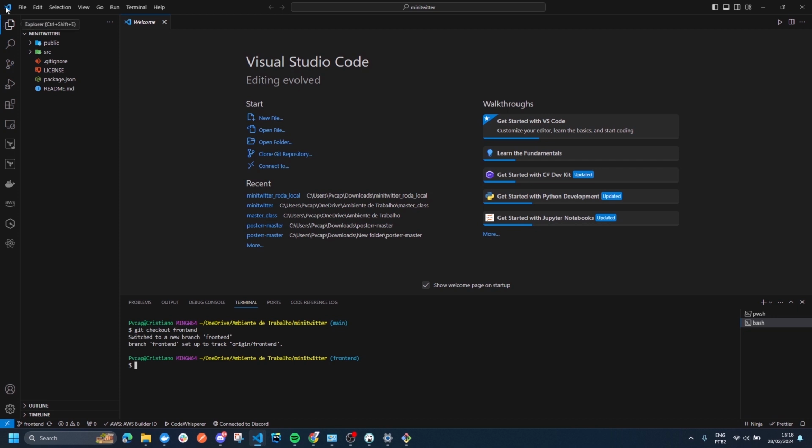Here we have public and src folders and also the package.json file. Before running the project, let's run yarn install to install the dependencies that we need. Okay, it has started installing the dependencies listed within the package.json.